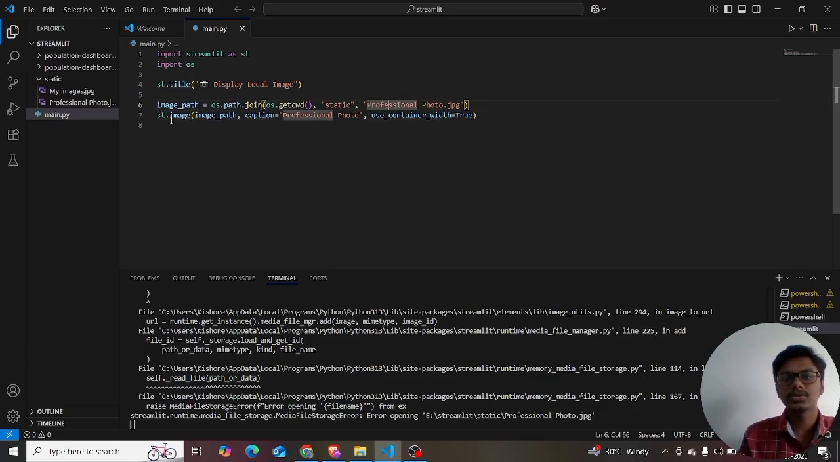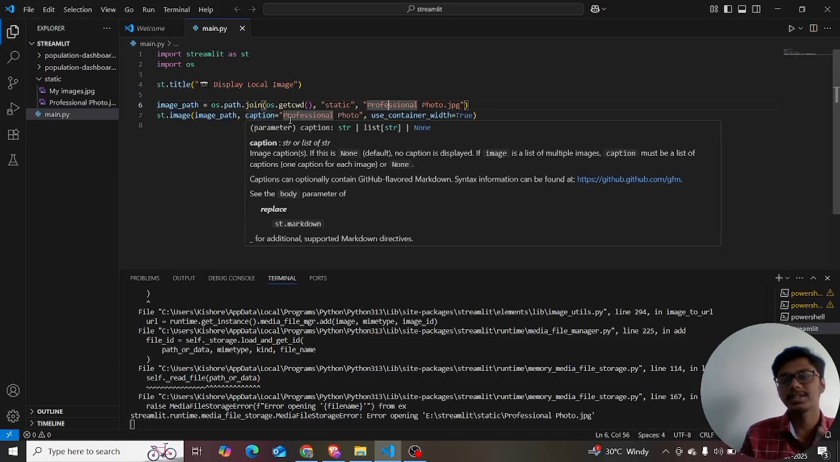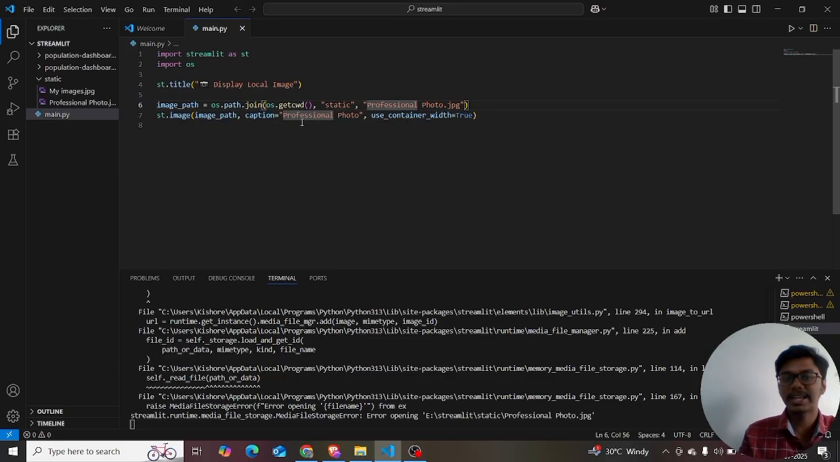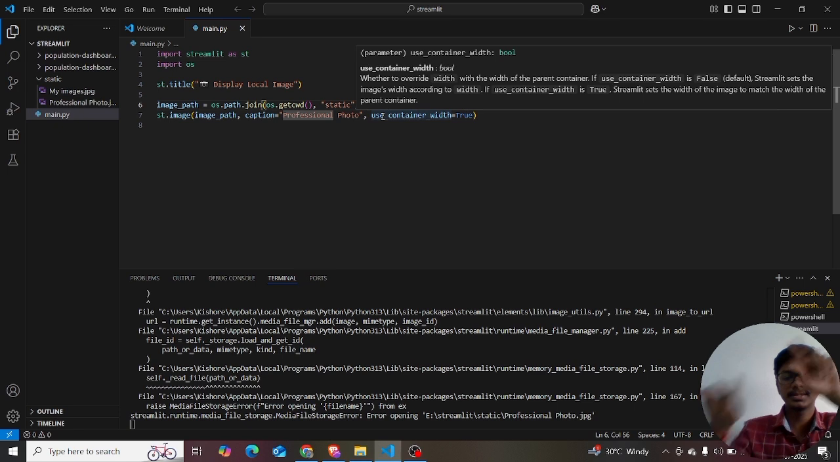And I'm just using the st.image function. I'm giving the image path and giving the caption. I just remember st.caption is for giving a small text, right? That's it. The caption is equal to "professional photo", and use_container_width equal to True. Just important.